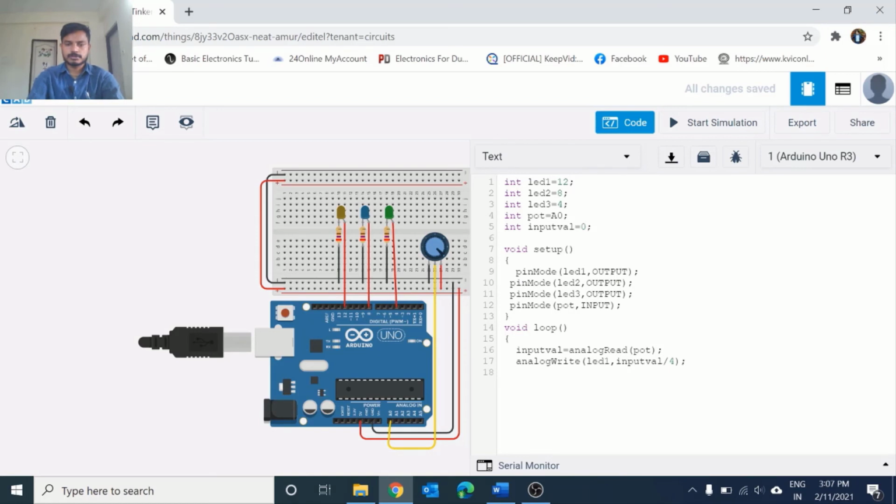Once again copy this entire line for all the LEDs, Control V. So this is for 2, and 3. Now at the last we'll give a delay so that it works smoothly. Give a delay of 100 milliseconds, semicolon. At the last we need to complete with the curly bracket. So I guess we are done with the coding.